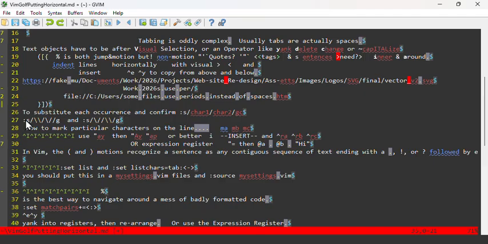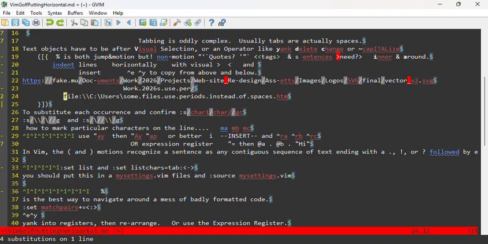These are some very useful commands because these are the two substitute commands. I won't run them, but you yank and go up here, and it's going to substitute those slashes and flip them the other direction. So if you're going between Windows and Mac or Windows and Linux and you need to change your forward slashes to backslashes because of your file paths, those two commands are how you do it. Mark particular characters.